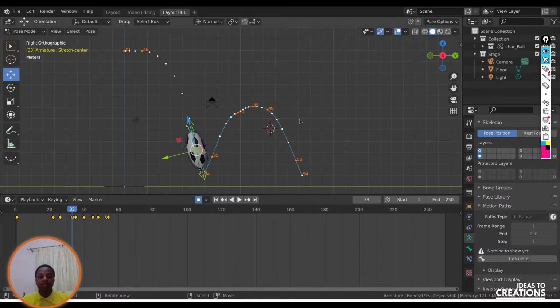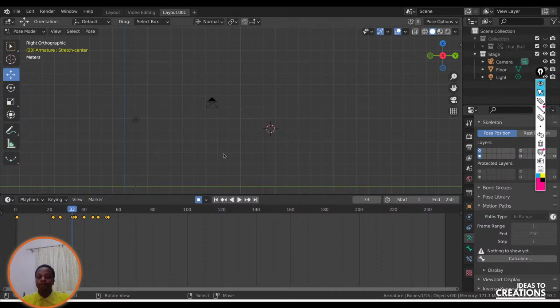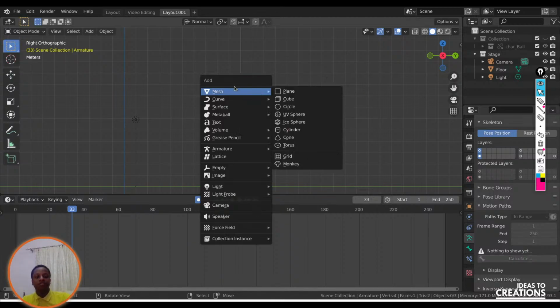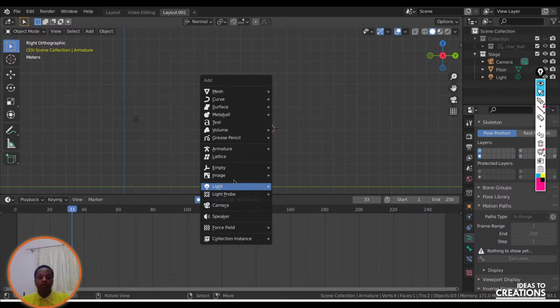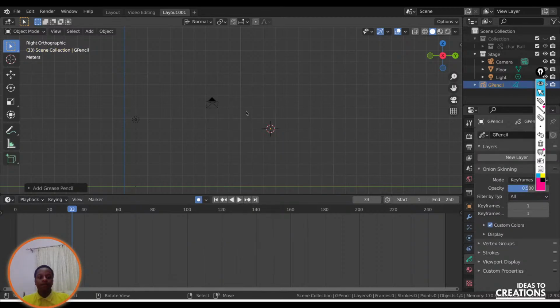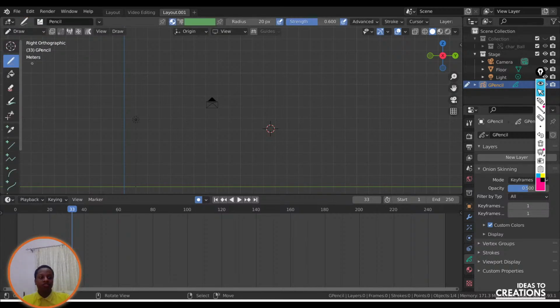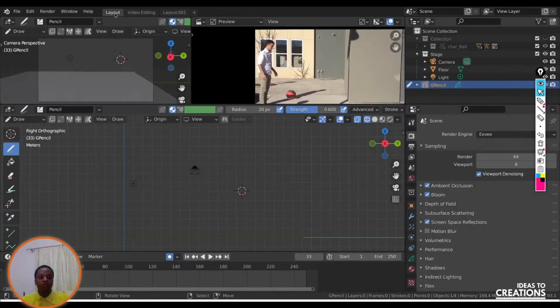Another cool thing is we can do this. So let me hide this guy and let me do it the same way again. Shift A. I need to go to object mode. Shift A. Grease pencil, blank, and then let's see if I remember how to do this. Draw. And we'll go back to layout and we'll just basically do the same thing, the same way we did the bouncing ball.